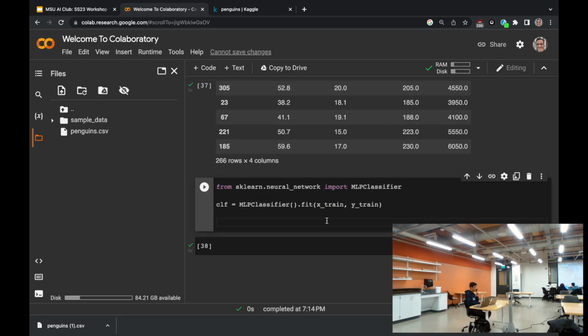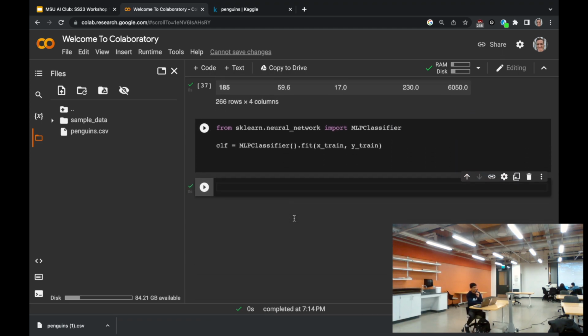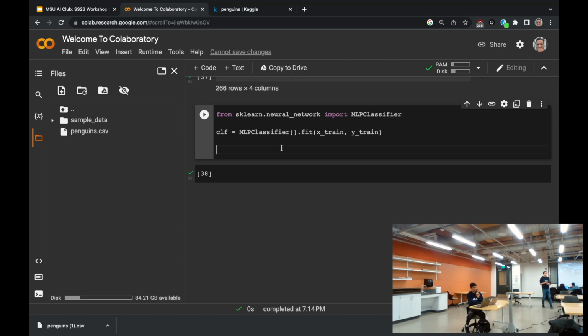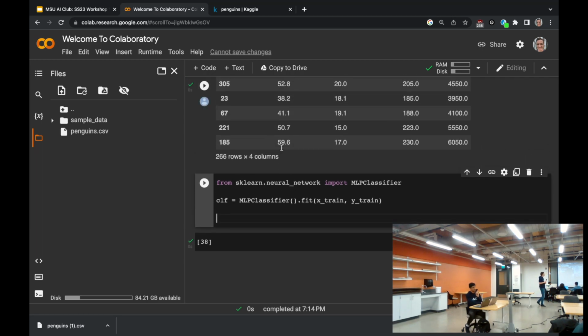Okay, so now we're going to move on to one of the final steps, which is to make predictions. We don't know how good this model is yet. All we know is that it's trained, and it might be really bad.